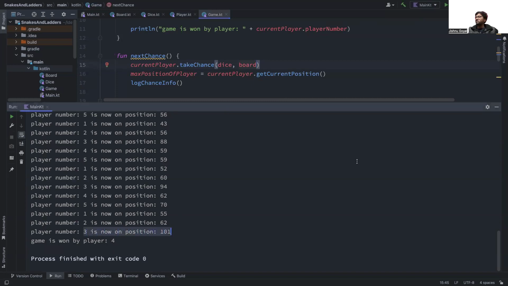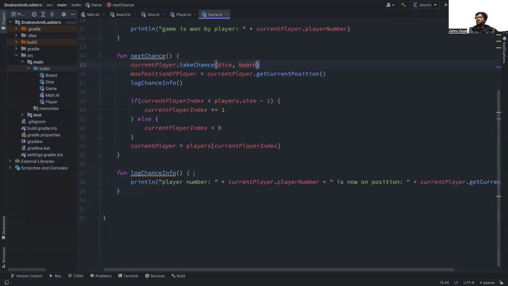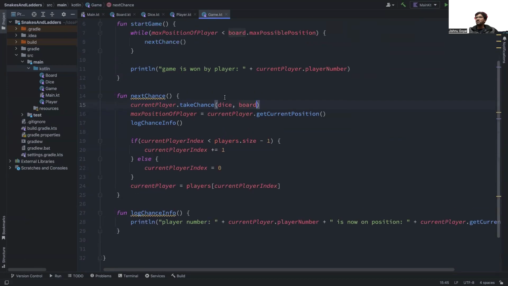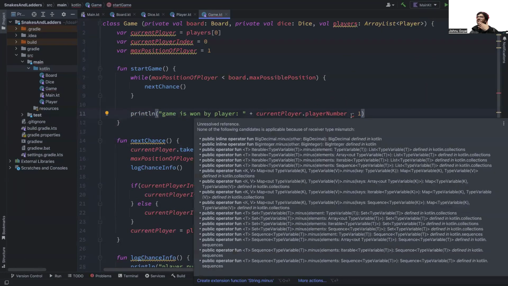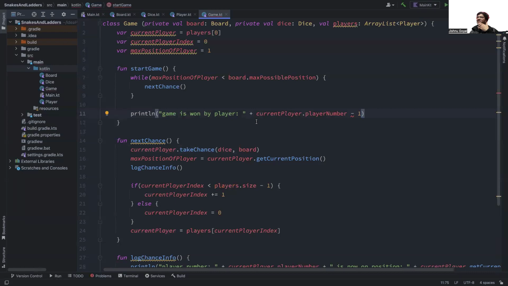Player 3 can be on 101, right? If he's currently on 99 and suddenly a value of 2 comes. So that's how. Game is won by the fourth player, so we are not going to do that. The game should always be won by the person who got their chance last, but this will actually fail when person 0 takes the chance and wins, because that would give you -1.